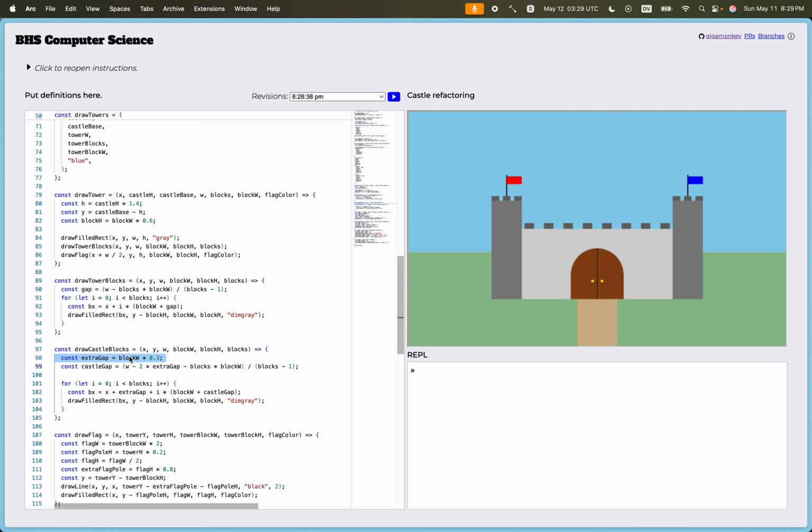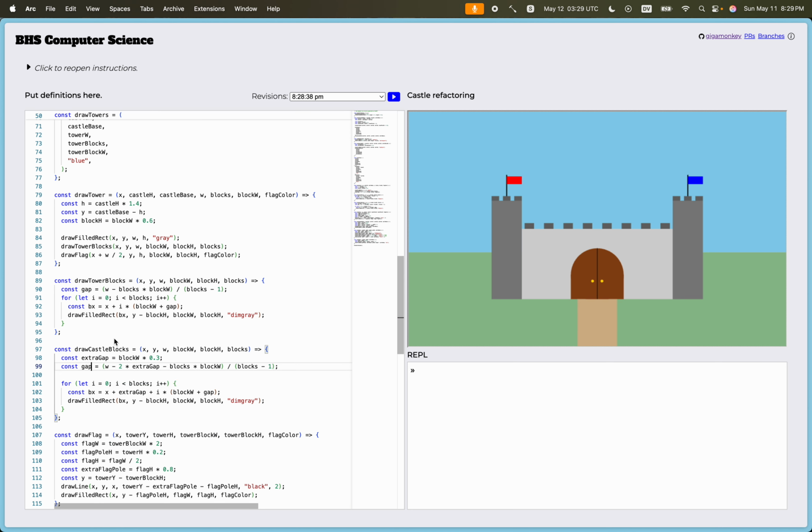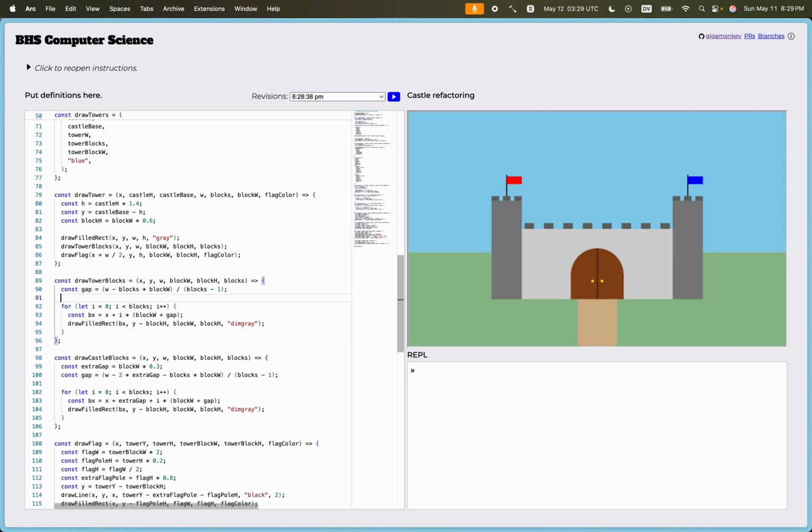The only difference, and then if we rename castle gap to gap, there's a gap that's computed in a slightly different way, and then a loop over the blocks, and then the x is computed using the extra gap, but otherwise the same, and then we draw the same thing. So really the difference between these two functions is this one has this extra gap that gets computed.